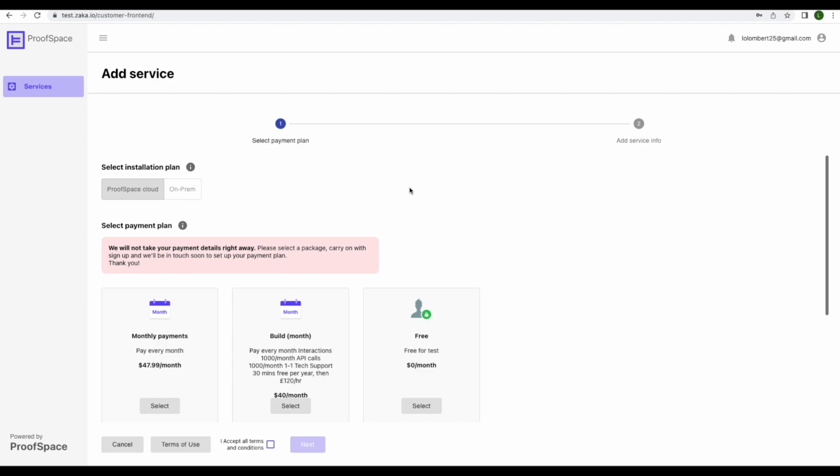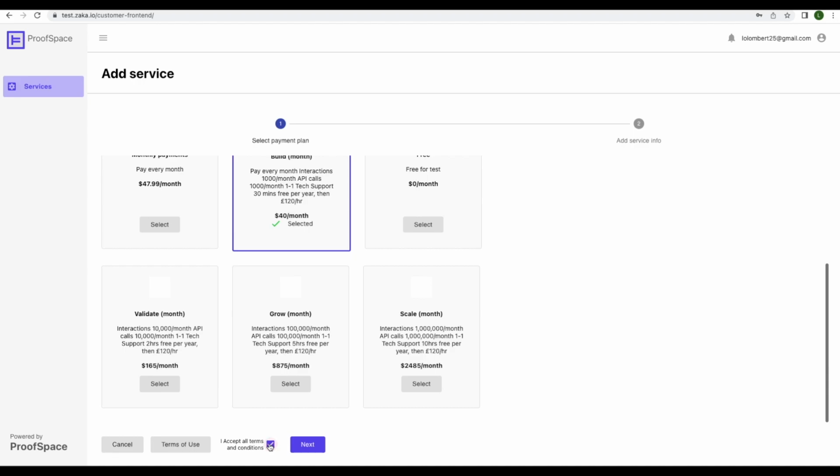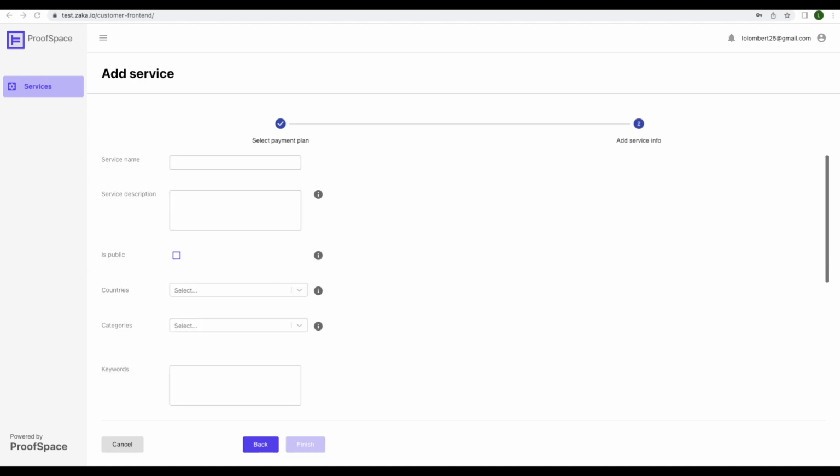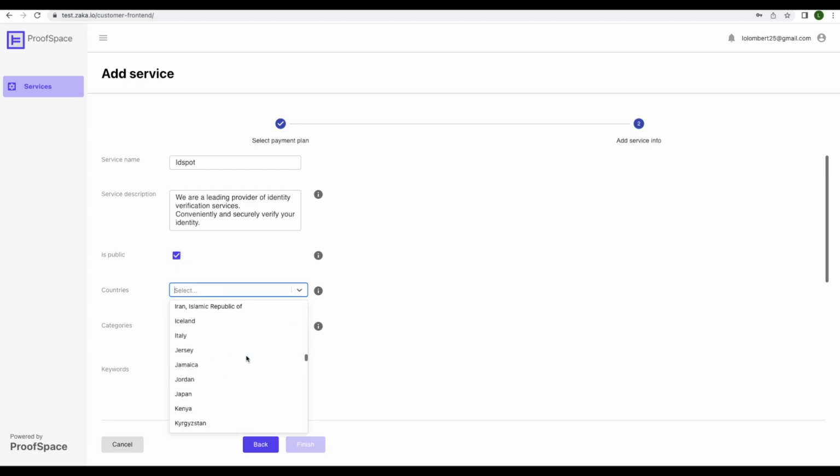You can now create your first service. Select your preferred payment plan, accept the terms and conditions, and click Next. On the next page, enter the name and description of your service. If this box is checked, your service will be visible in a list of services in the ProofSpace app. Select the country where your service operates or select Global.